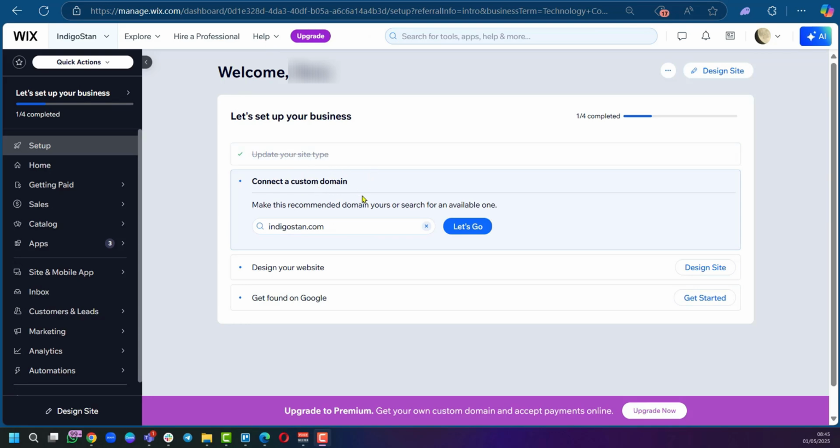And here you have connect a custom domain. This is where you get to search if the domain name which you provided is available. We had Indigo Stan and this is putting indigostan.com. You can go ahead and click on let's go if you'd like to connect your domain or you'd like to purchase one. Clicking on this button will take you there.